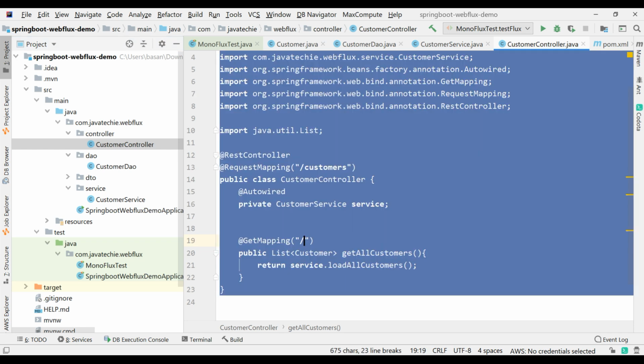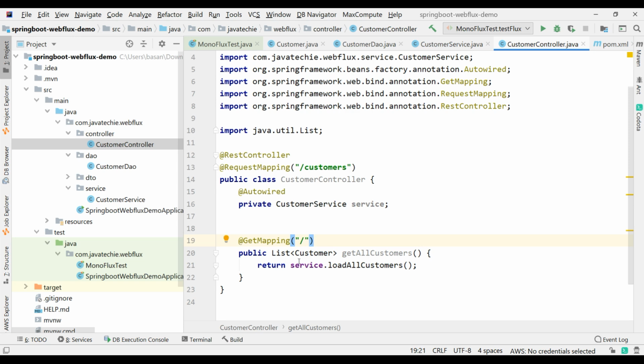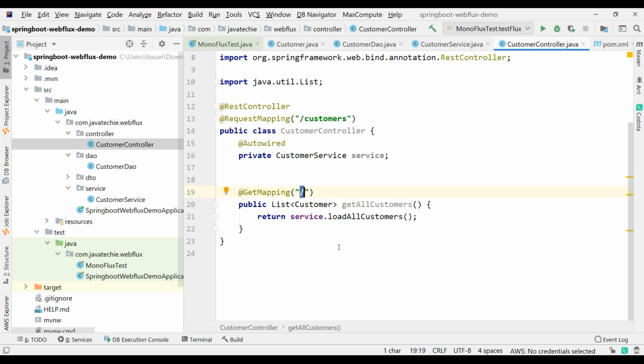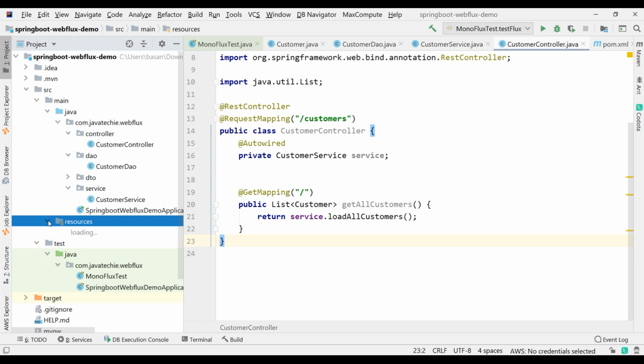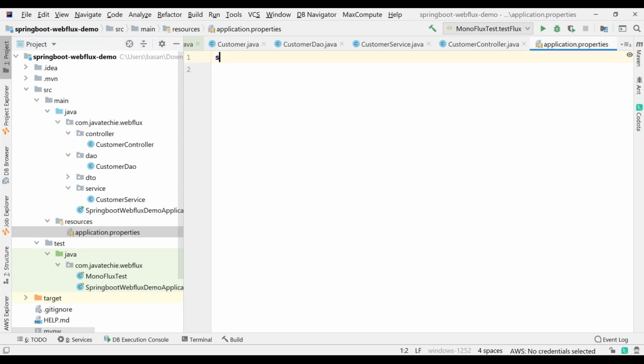That's it. Now let's try to invoke this REST endpoint with /customers. Then we'll see how it behaves. This is the traditional way usually you do, right? So let's go to the resource and let me change the server port. server.port equal to 9191. Fine. Now let's start our application.